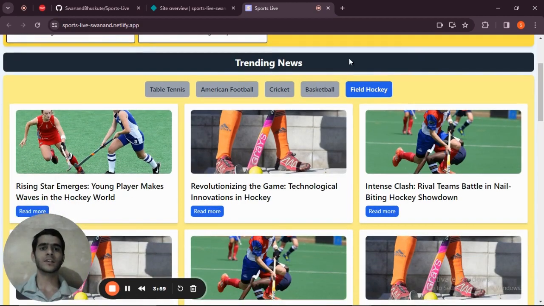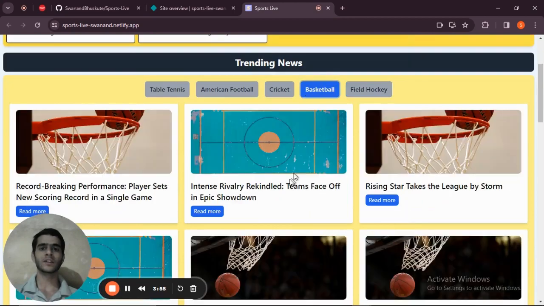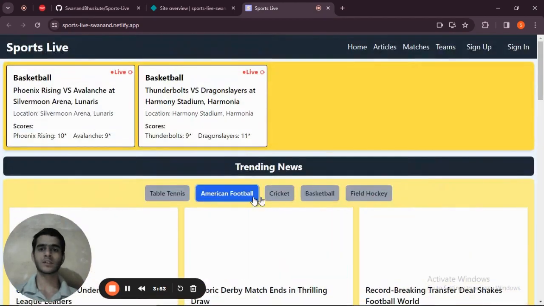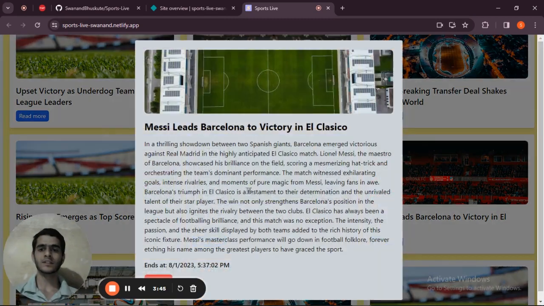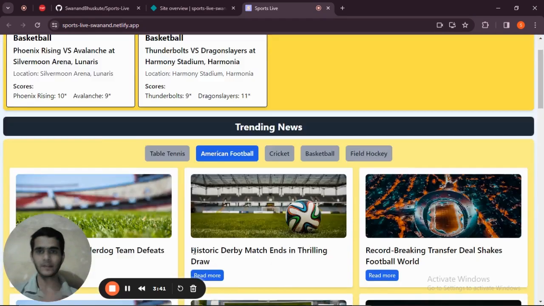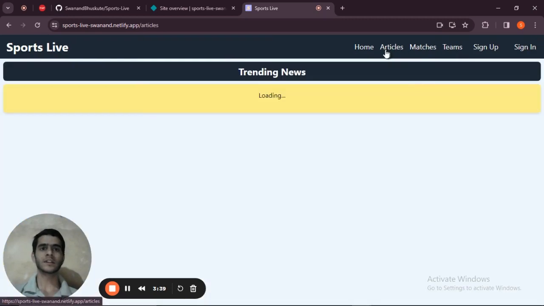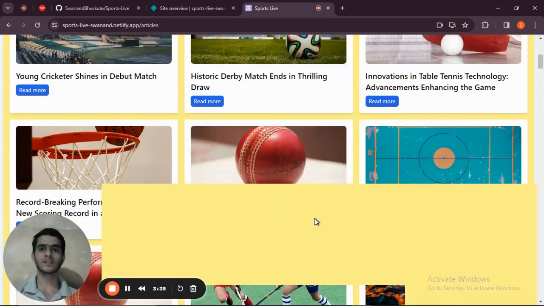Means if he clicks on field hockey, then he can see all the field hockey articles only. If he clicks on basketball, then only basketball. American football, then American football. And also there is a read more feature. If we click on read more, then a read more module opens.